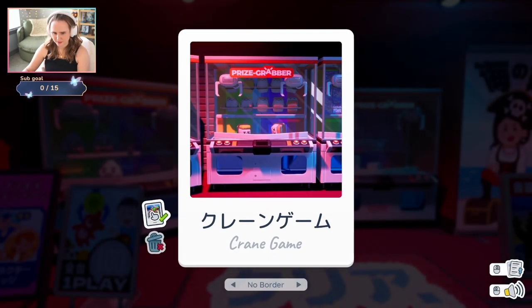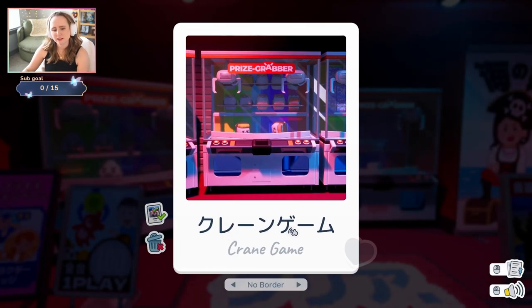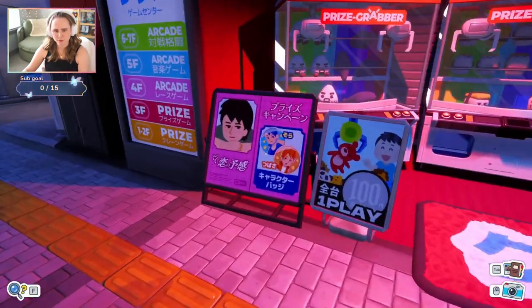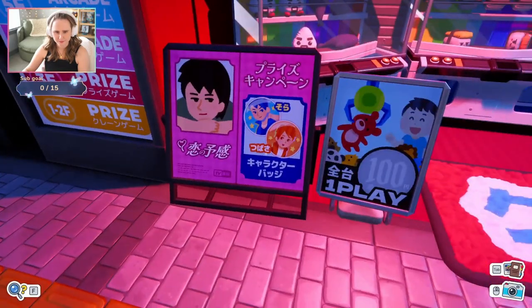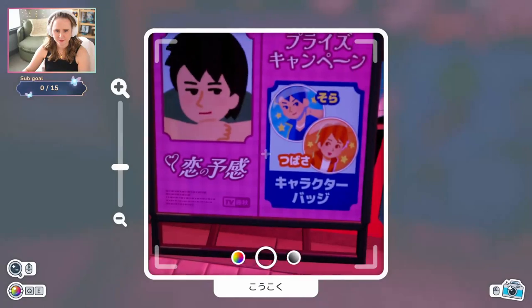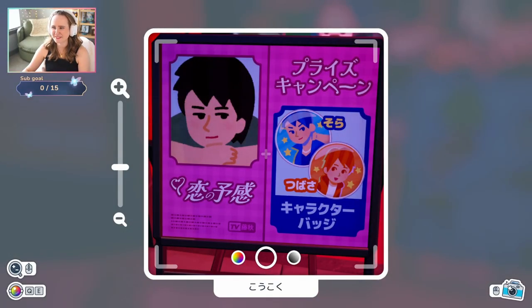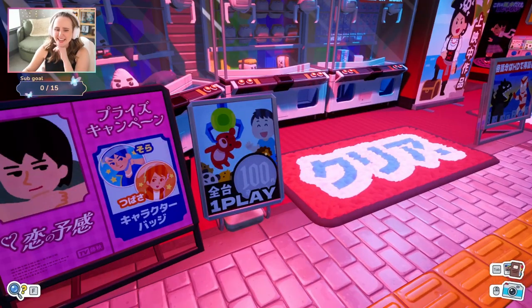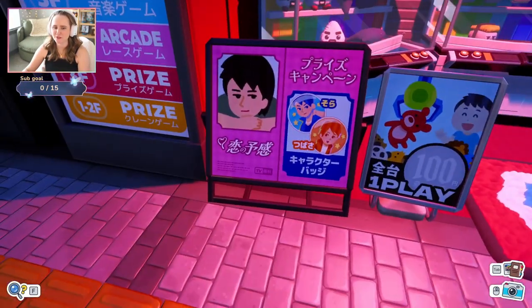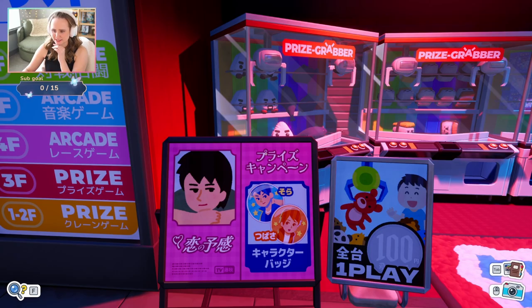Crane game. Crane game. I wonder what that says. Dang it, they said that it's currently bugged right now, but normally you can highlight over this and it'll tell you what it says.